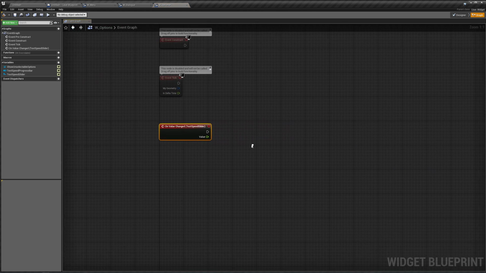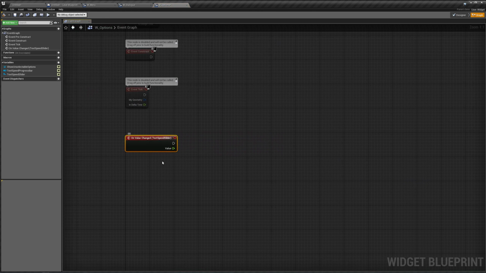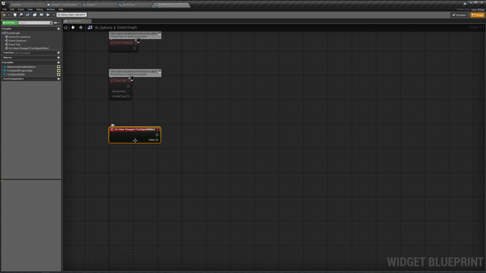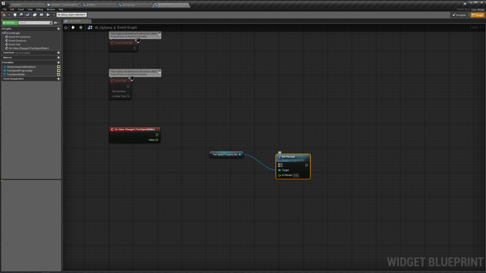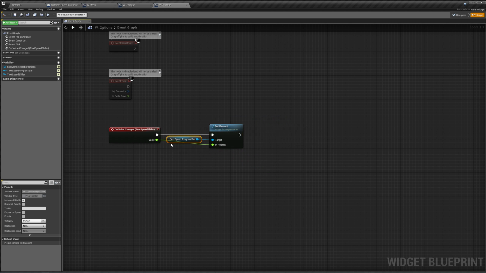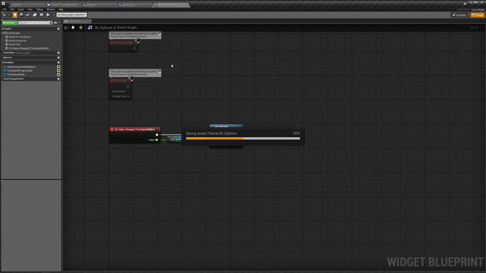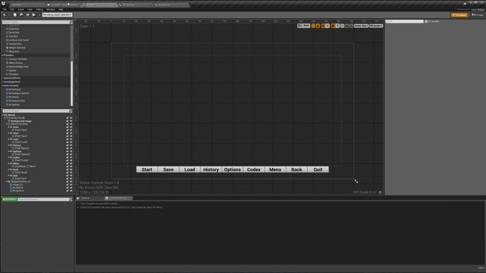So let's click this. And what we want to do when we change the text speed with the bar is go to our progress bar and set percent. That's the one. Like so. Compile, save. Let's test this out.